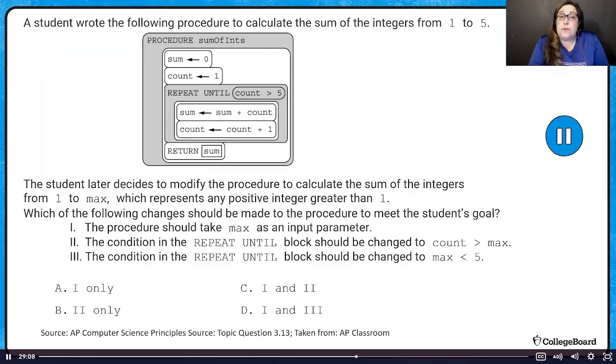So a student wrote the following procedure to calculate the sum of integers from 1 to 5. We can see what this says. Sum starts at 0 and count starts at 1. We're going to repeat until count is greater than 5. So in other words, when count becomes 6.